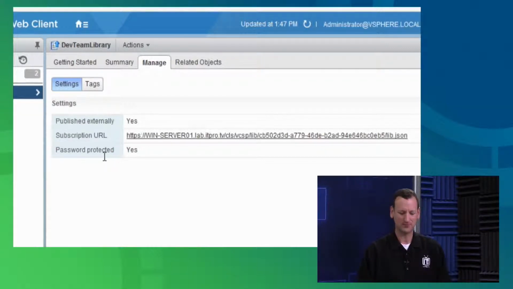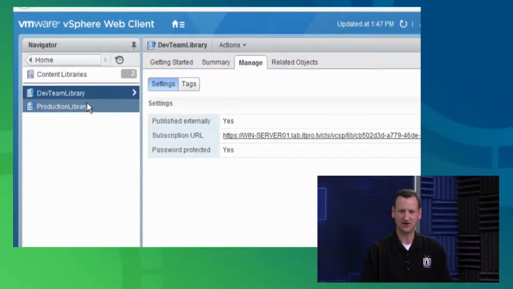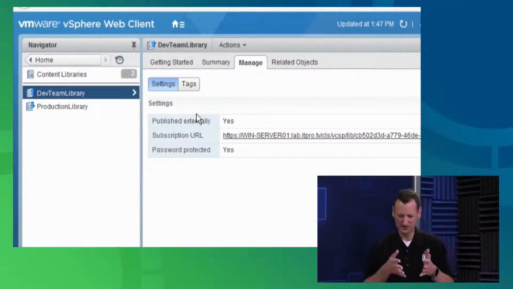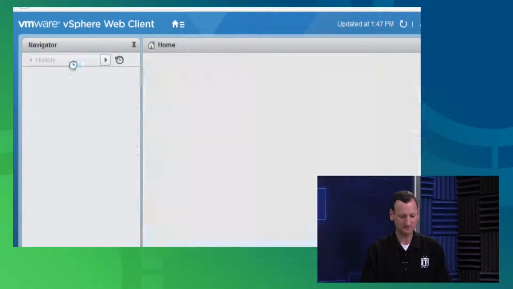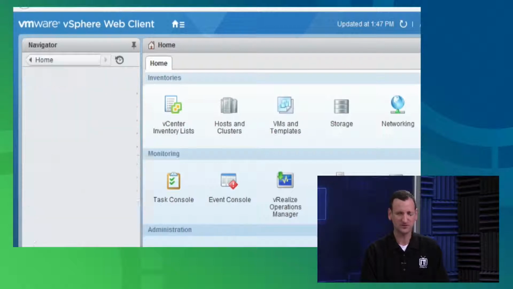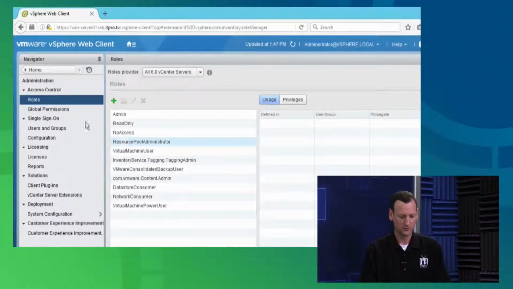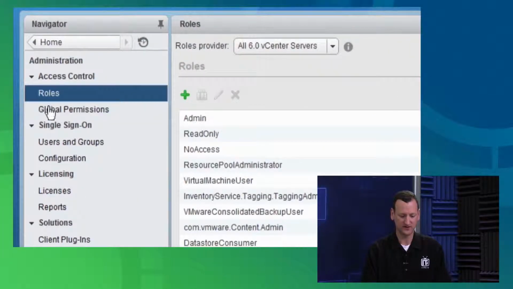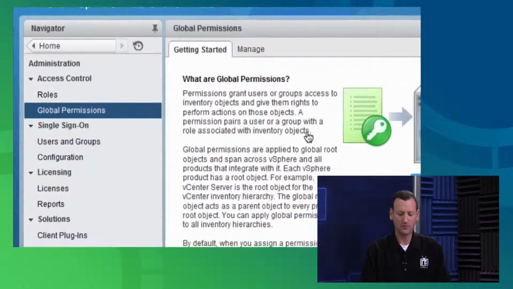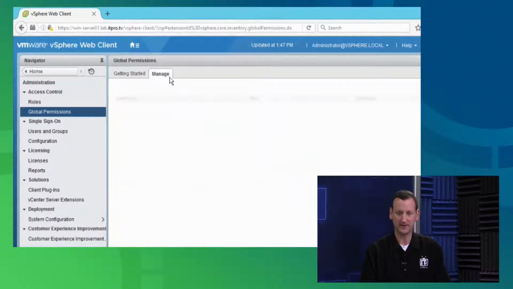I can't set permissions right here on the library itself. The libraries get their permissions from the global permissions. And I know it's a little bit weird. We're used to seeing the permissions right here on the system, but in this case, they are actually tucked away under the global stuff. So if I go to my home page, and I go down to Administration, and under Administration, we can go into the global permissions over here on the left. And under global permissions, this is where I can set my permissions.